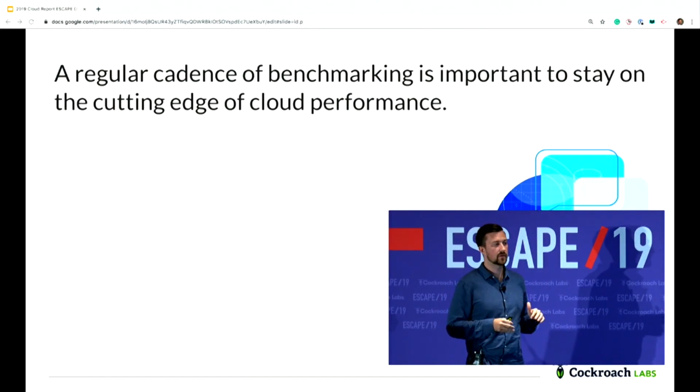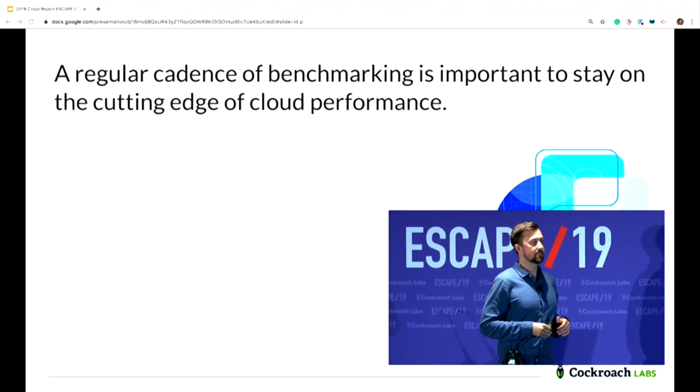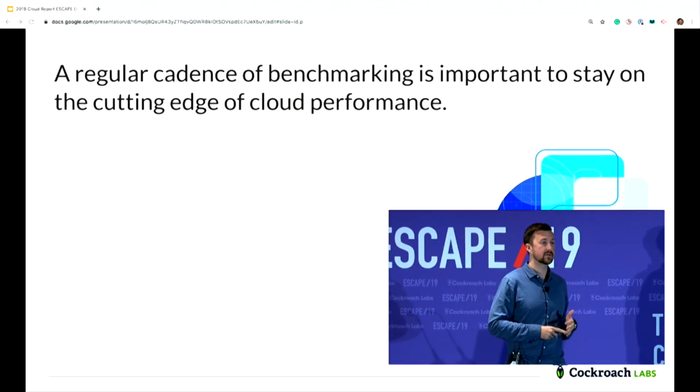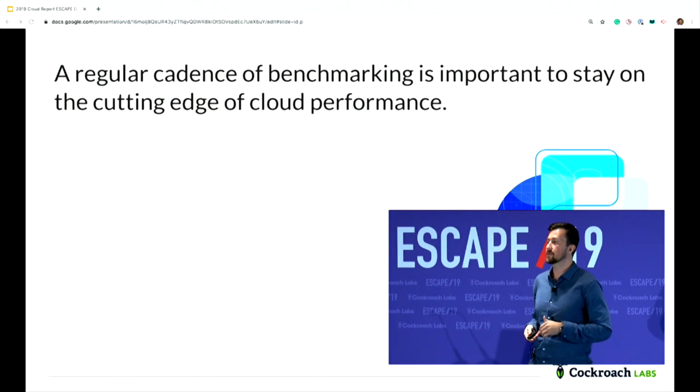And that takes me to one of the most important points of the entire presentation here, which is this has to be continuous. It has to be regular. You have to have a regular cadence of these kinds of analysis because things are changing so rapidly.